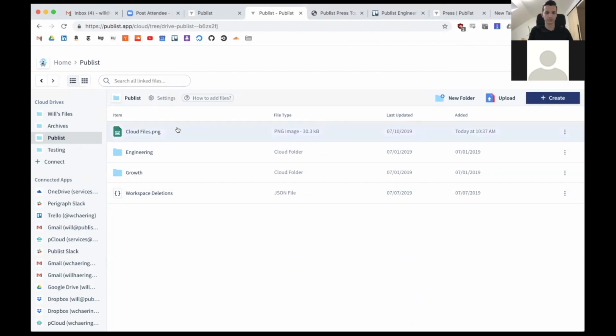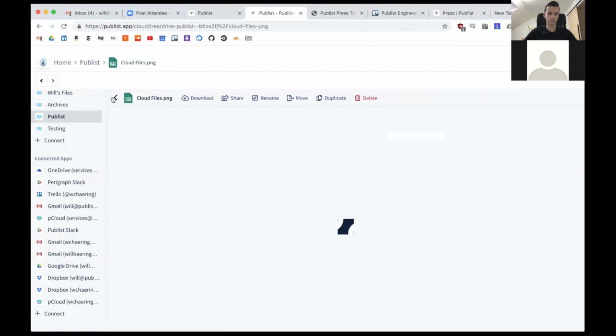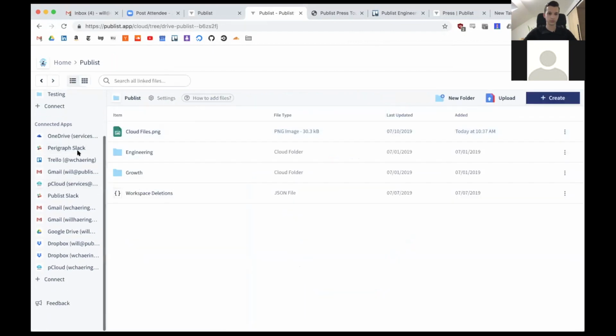So I can take files from my desktop. I can store things here just like pCloud allows me to do. And there's our image. But what we do in addition to that is we make all the files from all your apps available as well. So actually here's a pCloud account.